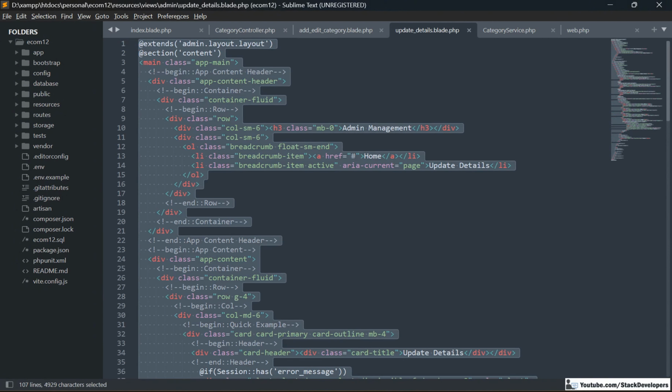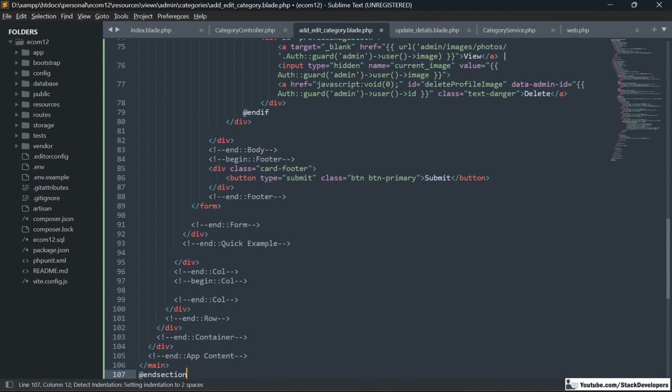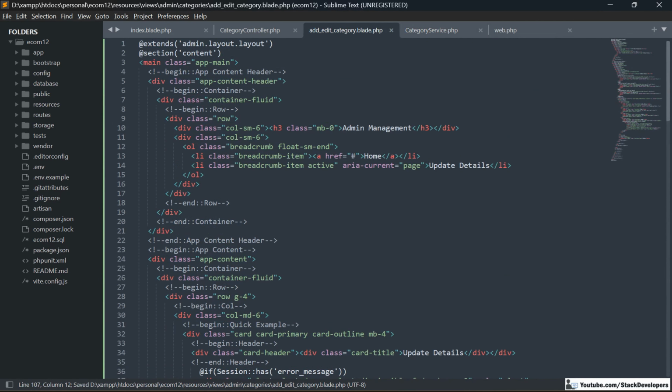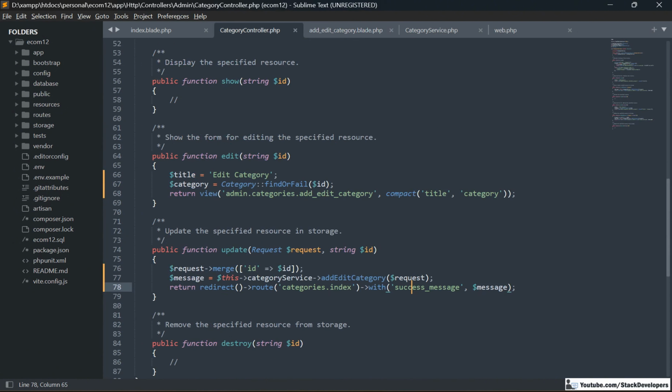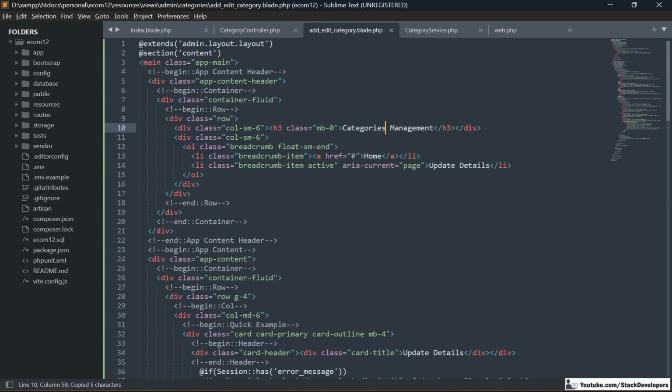We can get the design from the update details. Here I'm going to copy this one and paste it here so that we will get the admin design. After this, here I'm going to mention the categories management. And after this, we can mention the title. We are already sending it, so we can simply specify the title instead of update details.